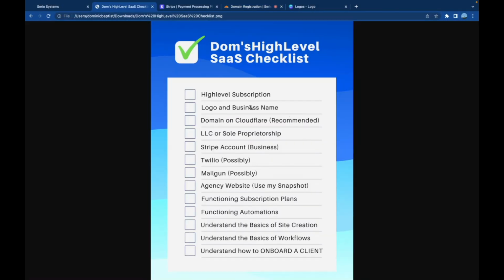So once you have your logo and your business name and your domain on Cloudflare, you can finally look into Stripe and an LLC or sole proprietorship. Now, this isn't necessary. You do not have to have this in the beginning. I did in fact get it in the beginning. I got a sole proprietorship for my business. I did it locally. It took me one day, went into my county building, signed a couple pieces of paper, paid $30, had a sole proprietorship by the end of the day.